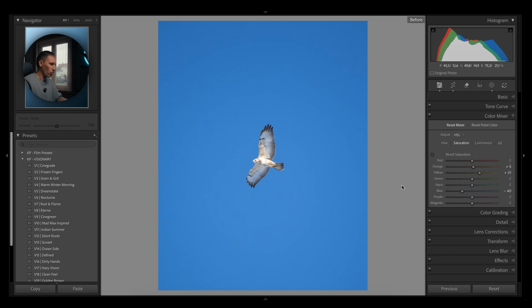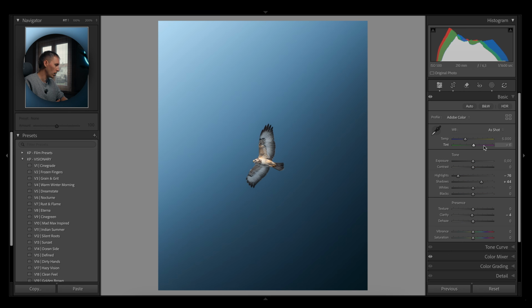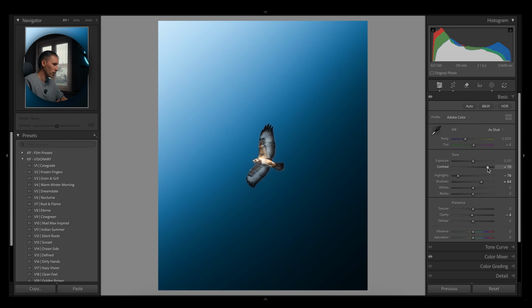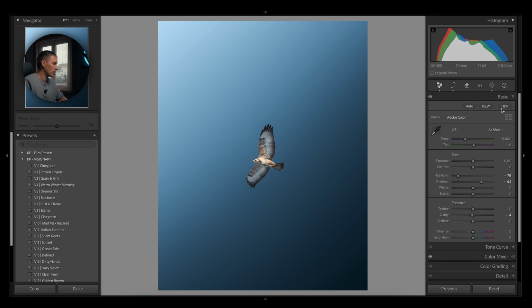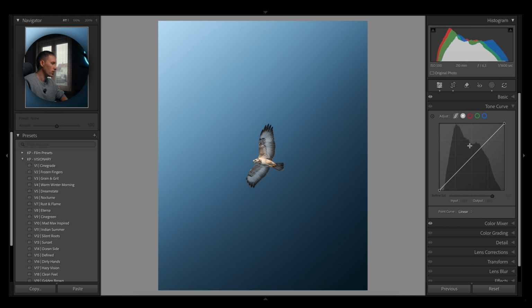Before and after, we have come a long way and it still sits in the midtones. Getting rid of that or adding a bit more contrast, we could go into the basics here and do that. Boom, spreading it out. But I don't like to use the contrast slider here. It's good, don't get me wrong, but I like to have a bit more flexibility, let's say it like that.